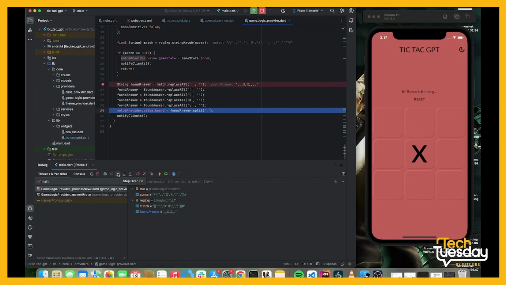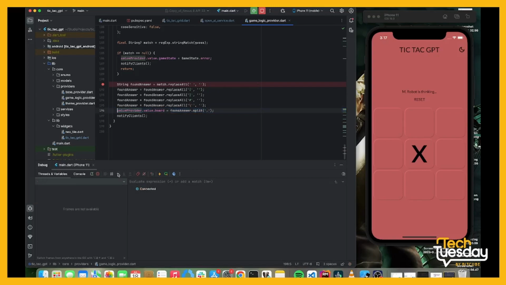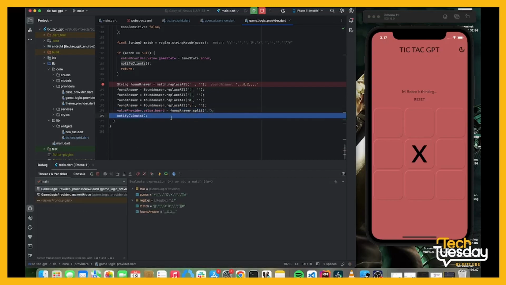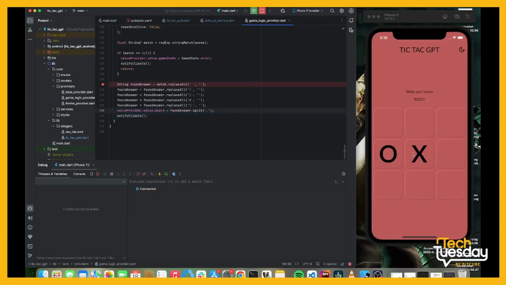So then I just split this into an array, which ends up looking like this. So as you can see, we have our newly found game board right here. And then once that is done, it just copies that game board into our view. So that's how the manipulation is going on.